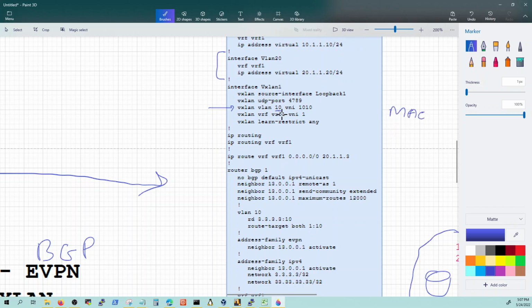If you need to, then you'll have to add it. But VLAN 20 is for north-south, and VLAN 10 is for east-west. If you want east-west MAC extension of VLANs, MAC routing, you need to add that VLAN here. But here I'm just demonstrating that VLAN 20 is used for north-south traffic.